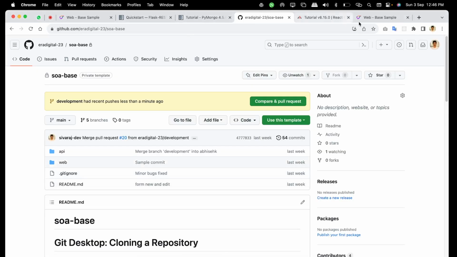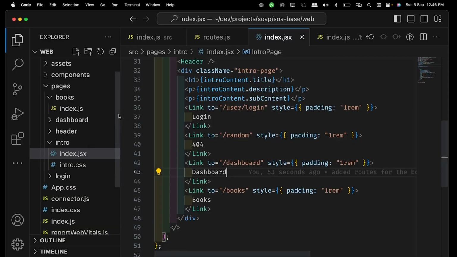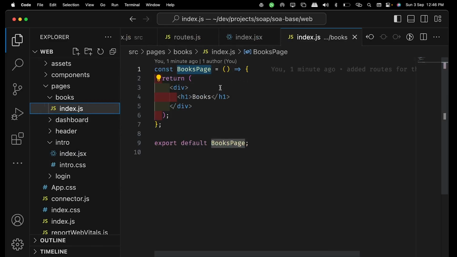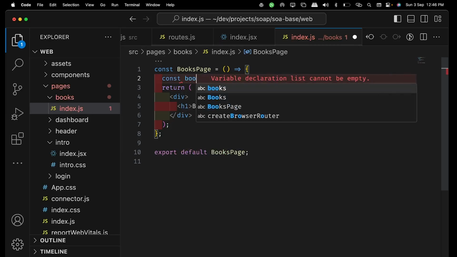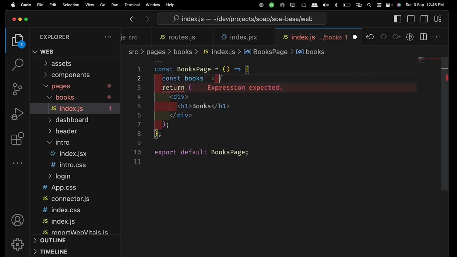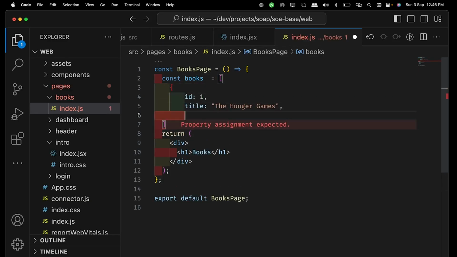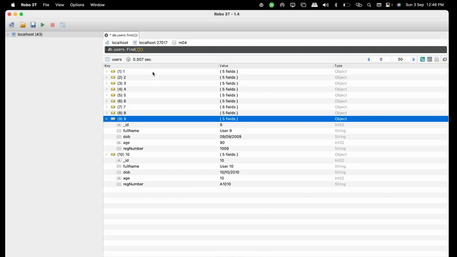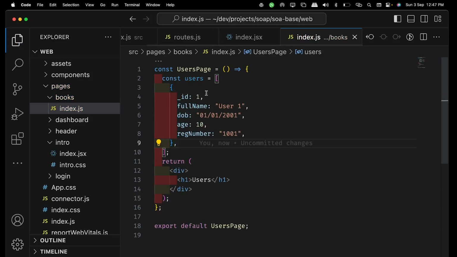Okay, let me go back to the page right now in books. So first thing, we don't want to directly connect to the APIs. For that, what we can do, first try to hard code some data. Constant books, or maybe we can deal with the same user data. That is the easiest way because we already have the data now. So let me change this into users, so that we can easily connect to the database and then check.